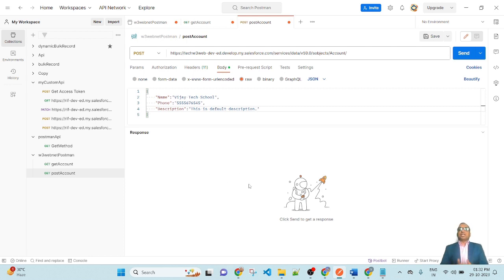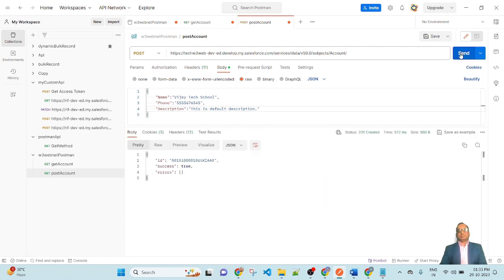After clicking on the request button, the response will be displayed here. So after inserting a record in Salesforce, the newly created account record ID will be displayed in Postman, so that we can check whether the record was created or not. So now let me click on the Send request button. Here you can see the record has been created in Salesforce and this record ID is displayed. That means one record was created in Salesforce, and this record ID we will check.